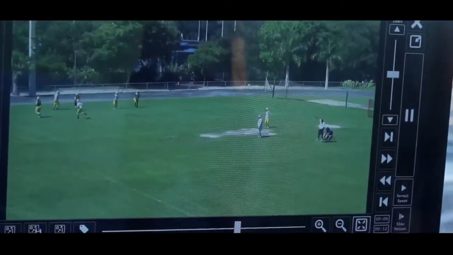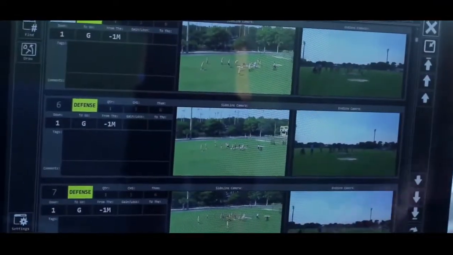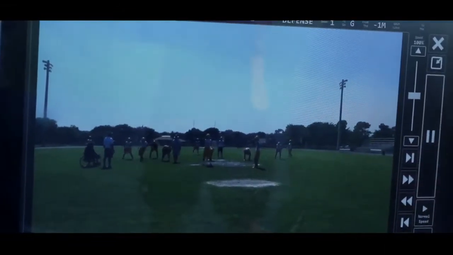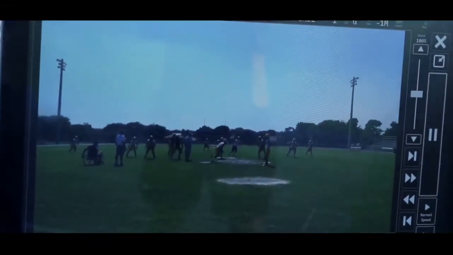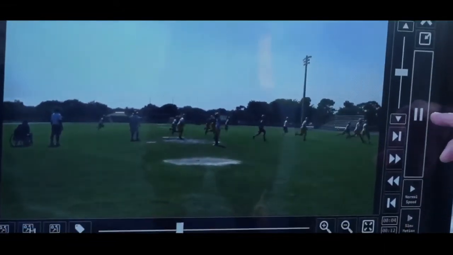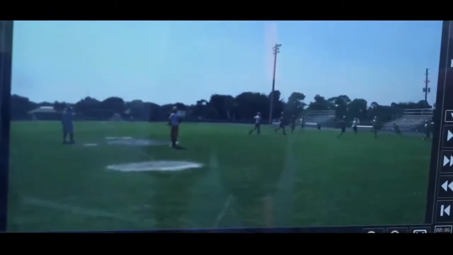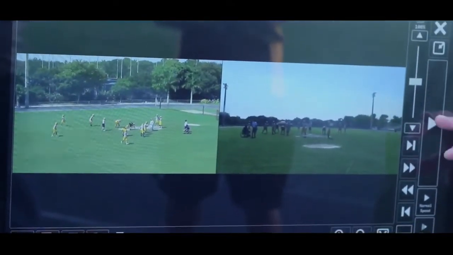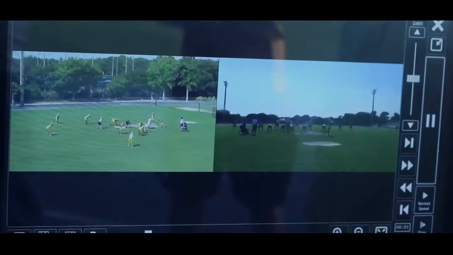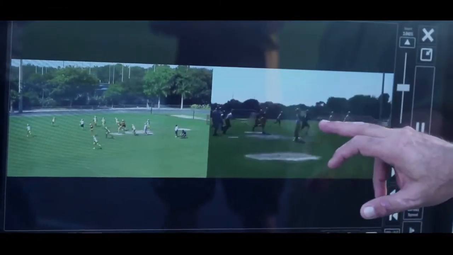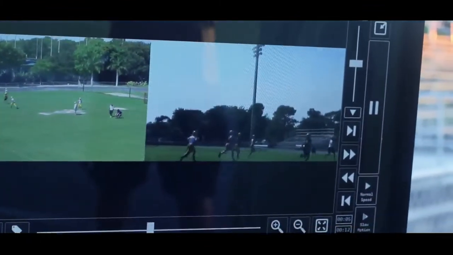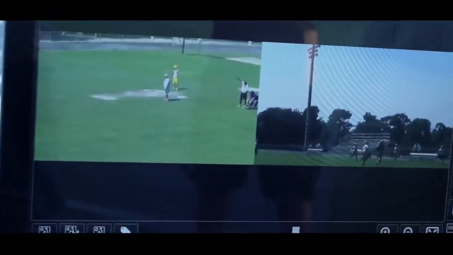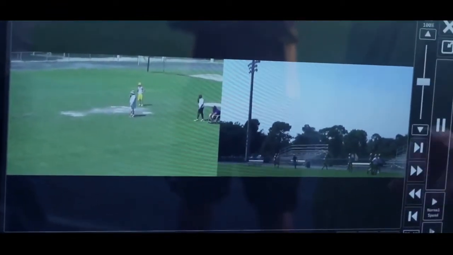Head back out, and I've got both camera angles. It's a little darker, yeah, from that angle. And again, by double tapping the number, I can load both videos that were recorded, and I can play them back synchronized. I can zoom in independently, play the video.